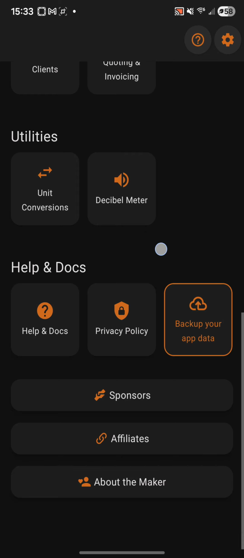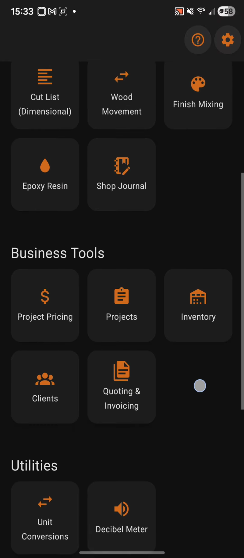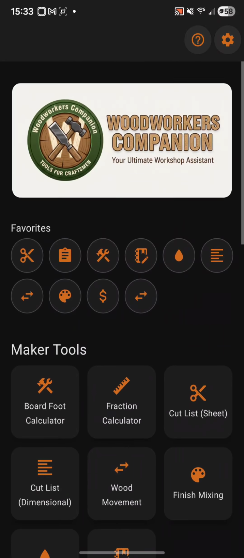About the maker is redundant. That's also just about the maker, just like we saw in settings. And that's pretty much a good overview of the app and everything going on, and a little bit of information about how I think about the app, how I feel. And if you have any questions, send some comments, put some feedback in the app, let me know.